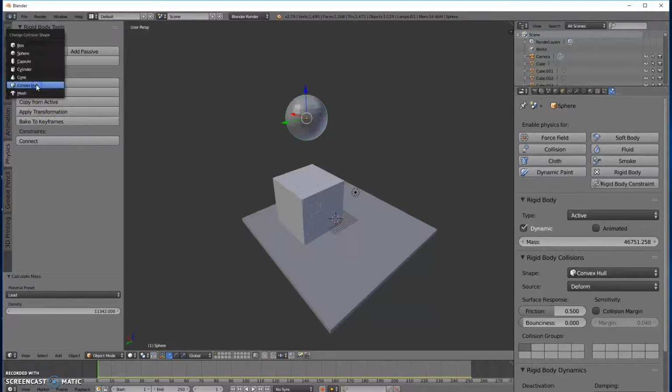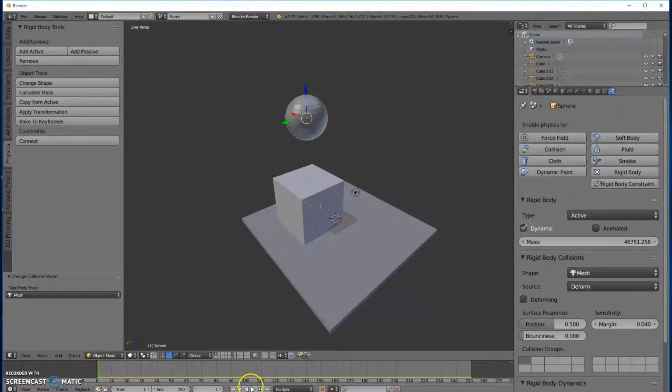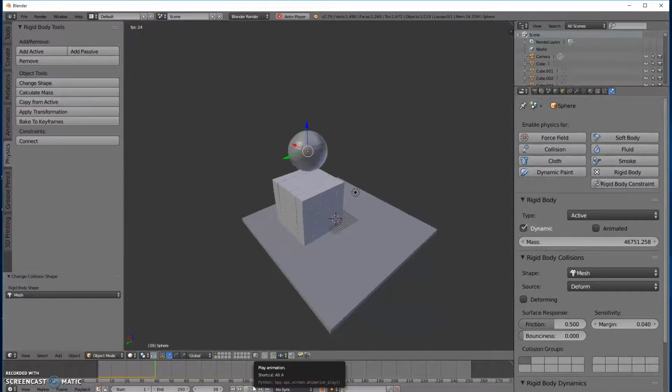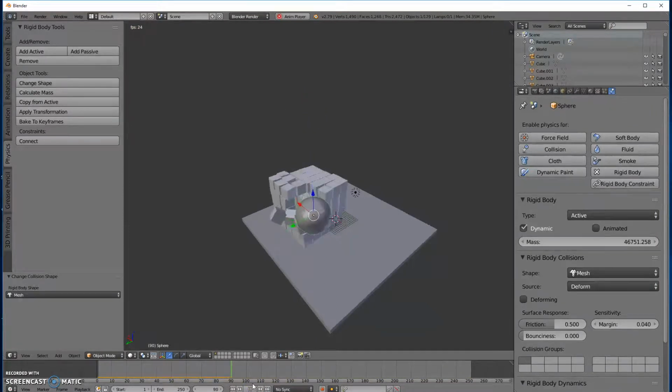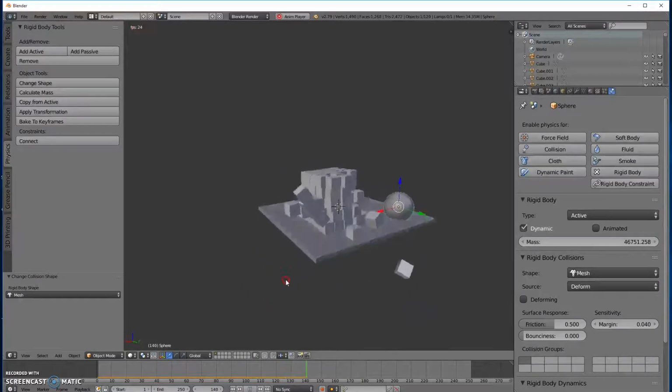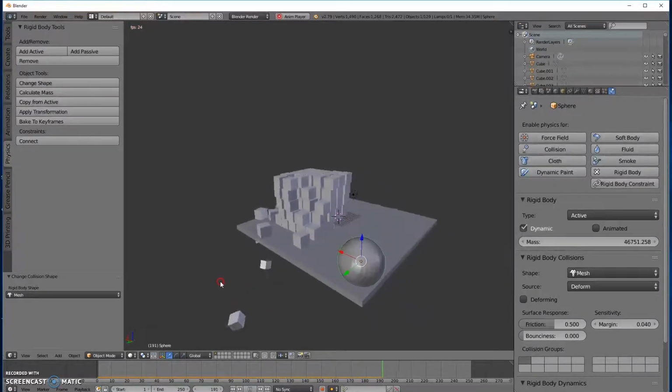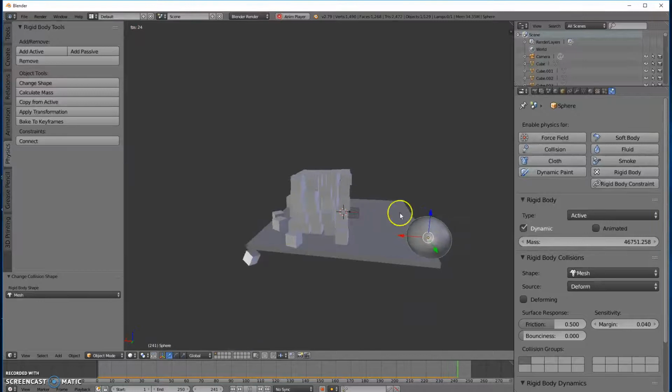Let's also do change shape. Convex hull, it works pretty good for wrapping things close around it. But what we're going to do is just go to where it says mesh, and let's see what happens. Play, and kind of hit the corner there and knock things over. If you notice, like, those seem very slow because we scaled things up quite a bit.